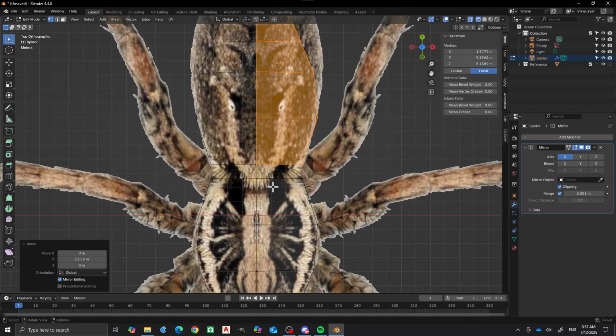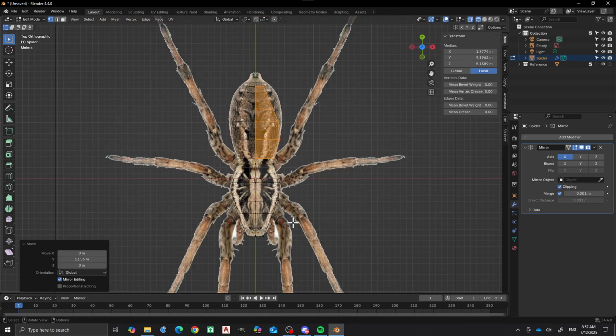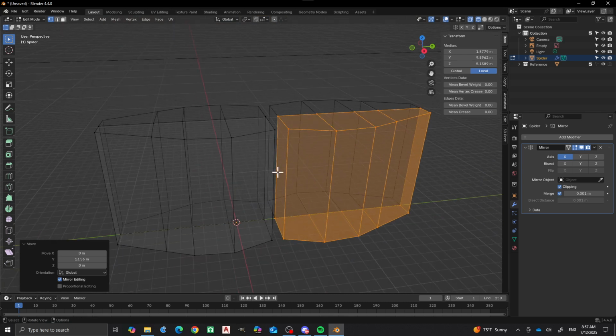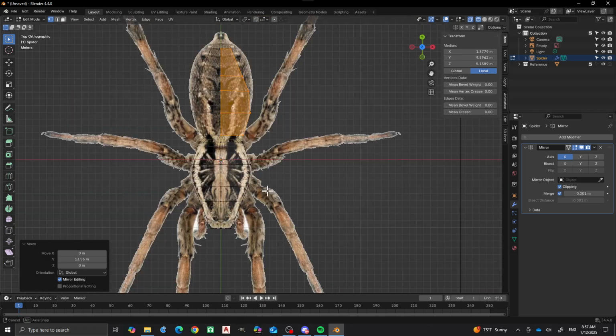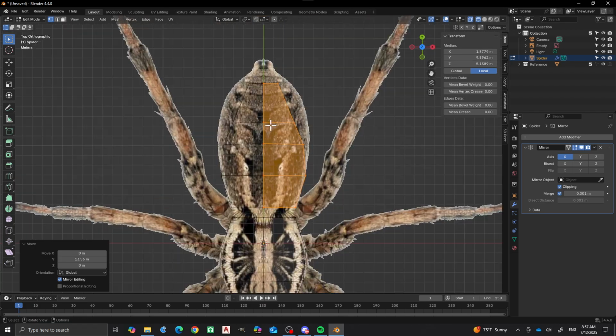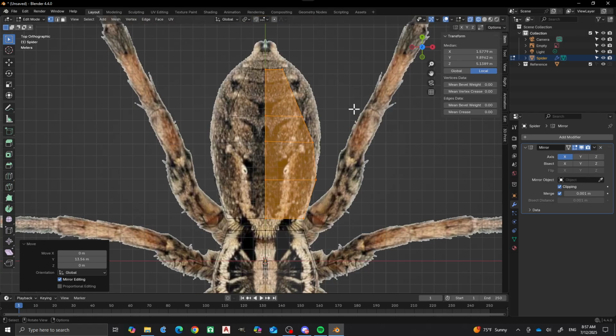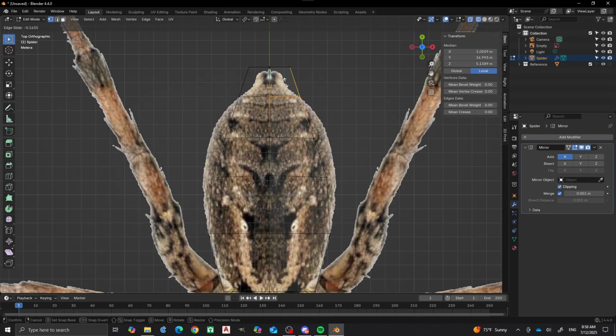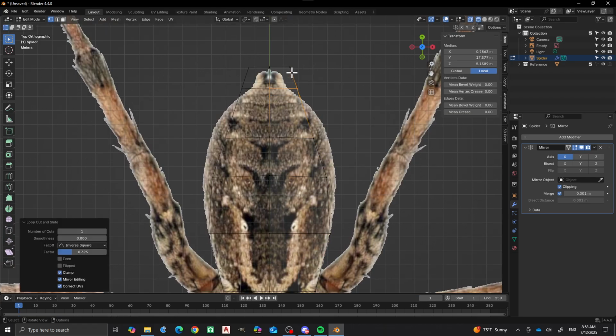So once I get that, what I can do is fuse these together when I'm ready for them. I don't think I want to do that quite yet. All right, so I'm going to scale this along the y-axis a little bit. G, Y. Okay. And then I'm going to add another edge loop right to here.